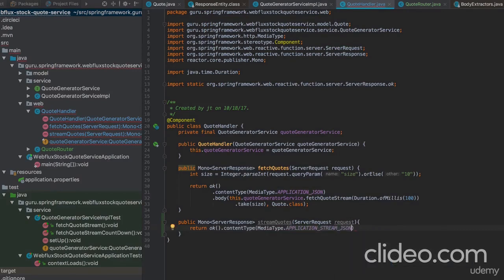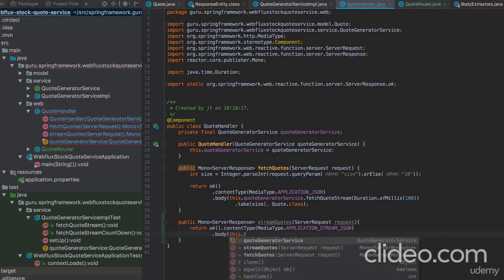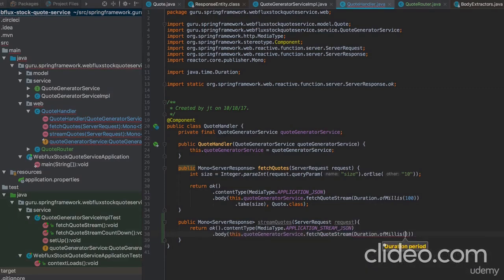And this time we're going to set the content type to application stream JSON. And we'll make it 200, just to be a little different on this one. So that sets up our handler function for this. Again, this is going to be the Spring Managed component for us. And all this is going to do is handle the request.